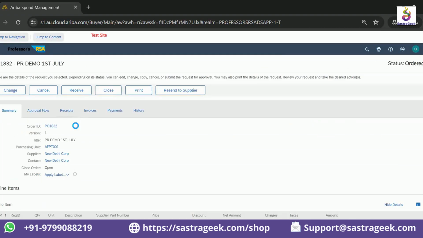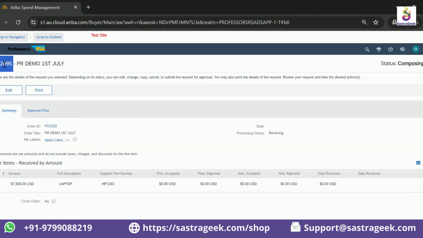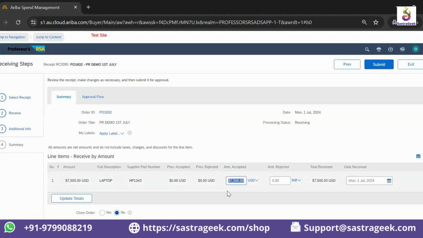When I go to the receipts tab, this is what I was mentioning: RC2095, which is showing as composing. Either I can click this document here or click from here, both are the same. If I click on RC2095, the document is already ready. Click on edit. Now you can click on accept all quantity. If there are multiple line items or multiple quantities, you can accept all quantities. For this PO, I will be doing full quantity. So with accept all quantity, the system will enter the total quantity 7,500.